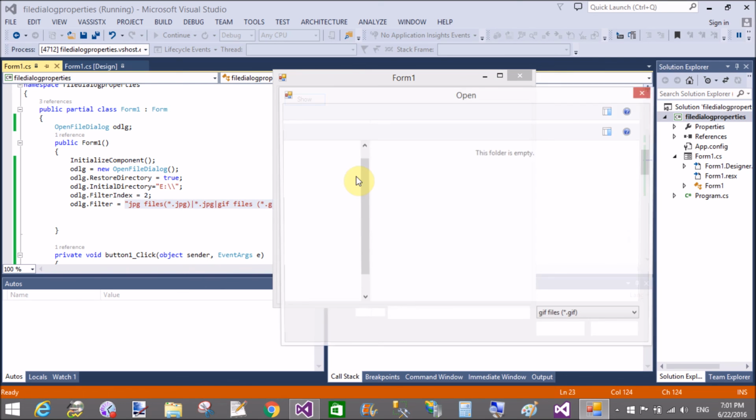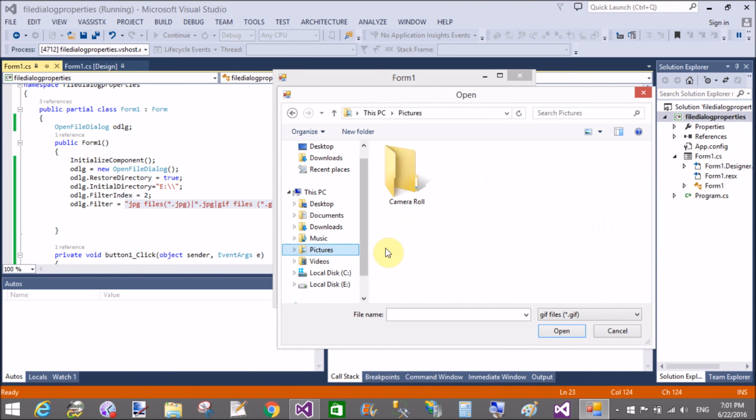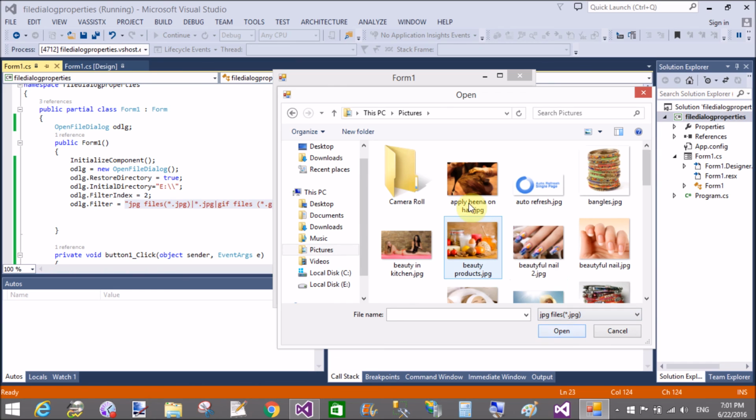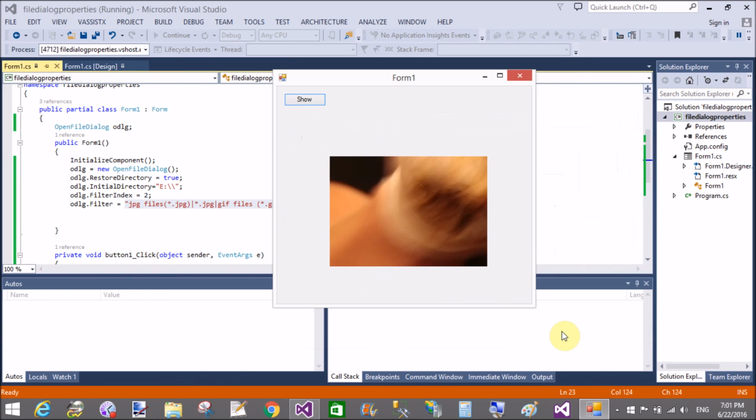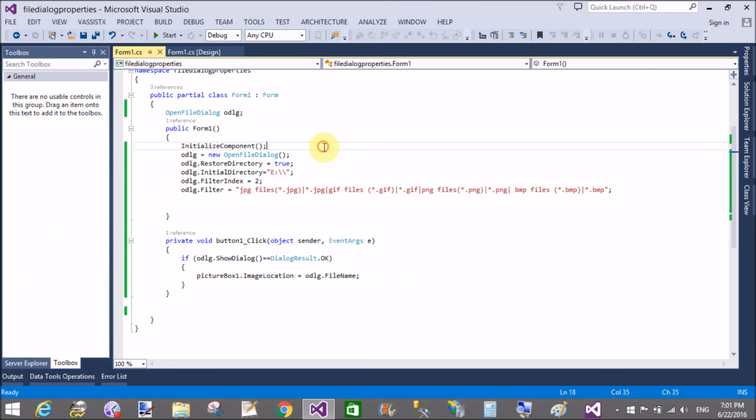Okay, now pick it and show dialog is okay. Then the pictures will be displayed on the picture box.